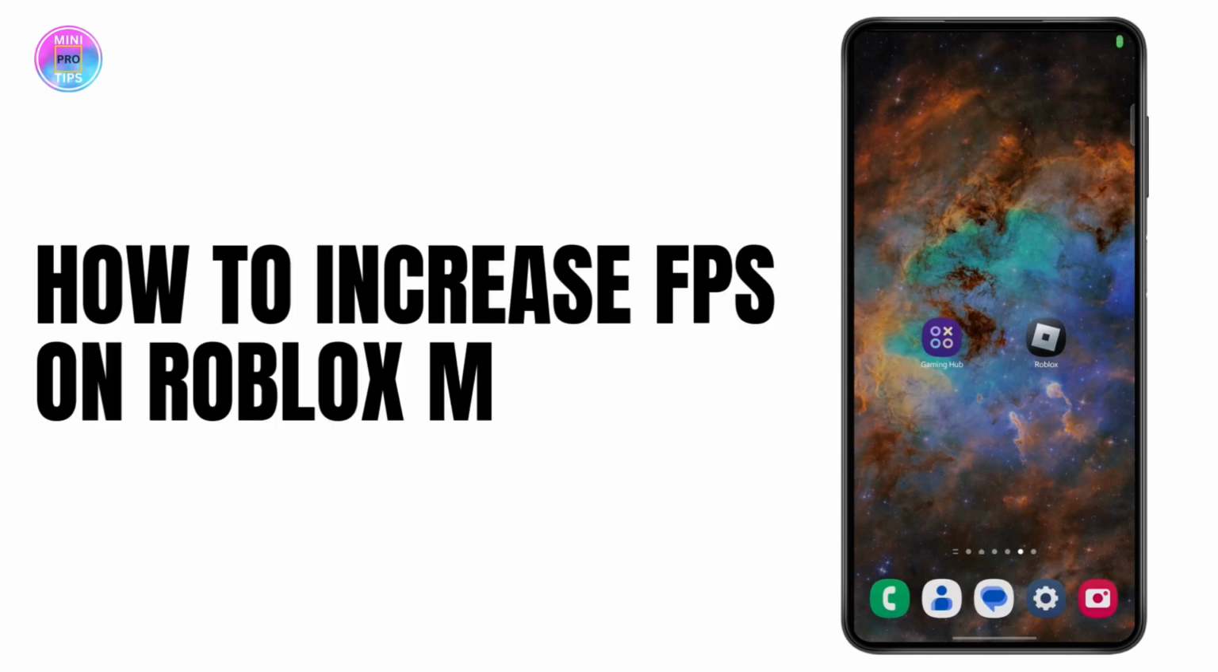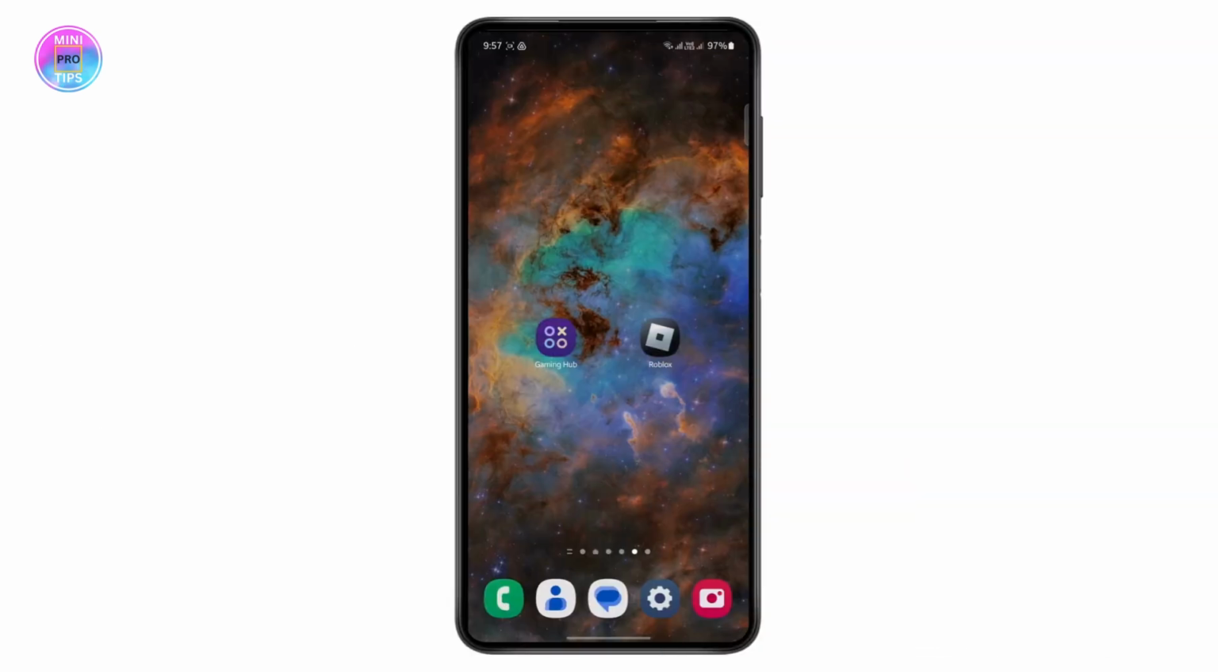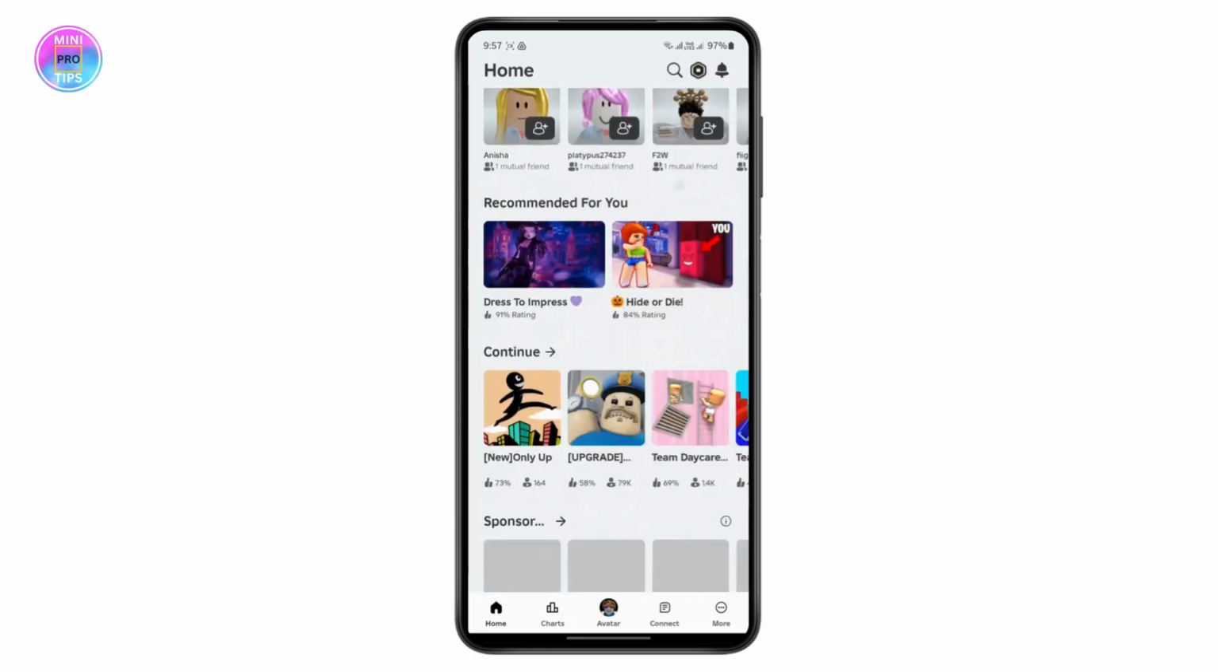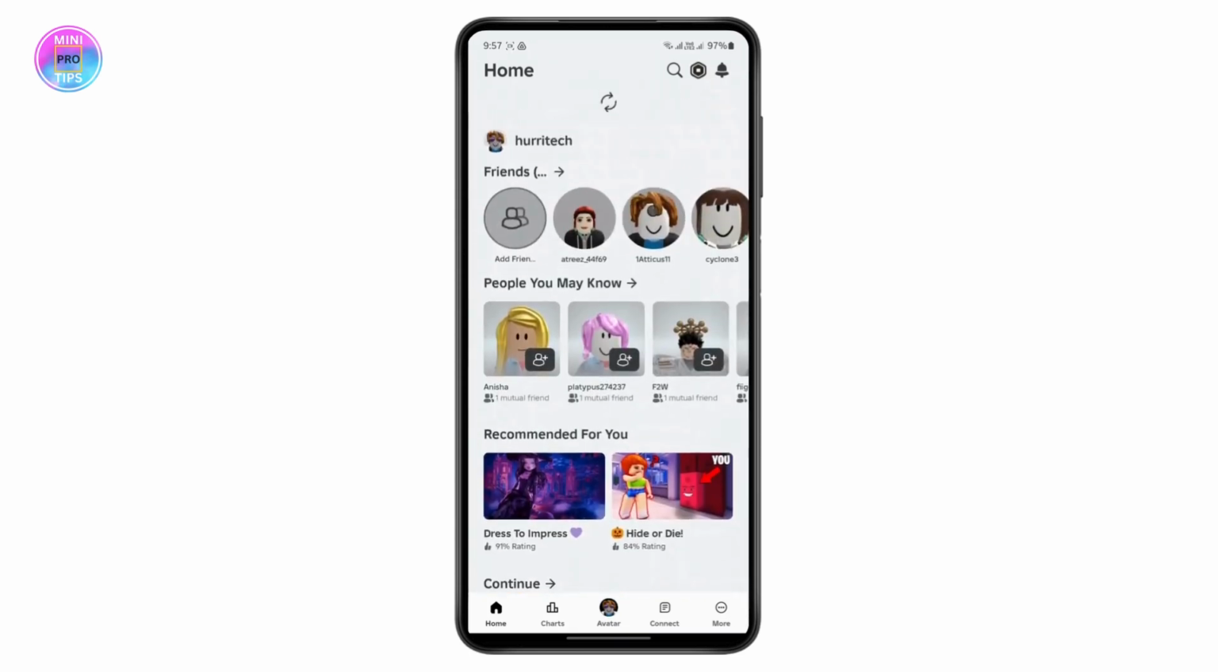How to increase FPS on Roblox Mobile. What's up everyone? In today's video I'm going to show you guys how to easily increase your frame rate on Roblox Mobile. So the first thing that you want to do is open up your Roblox and make sure that you're logged in.